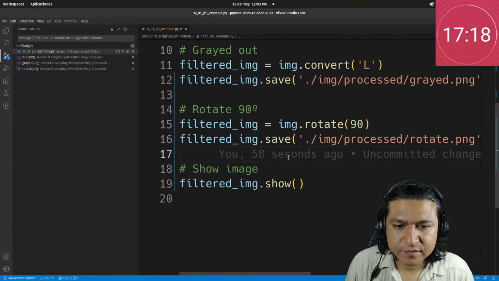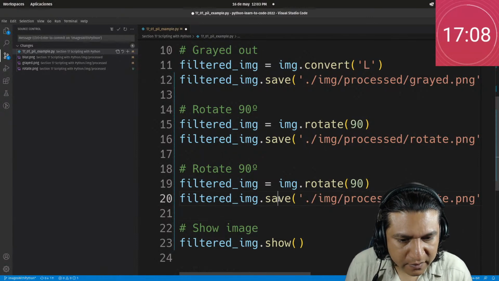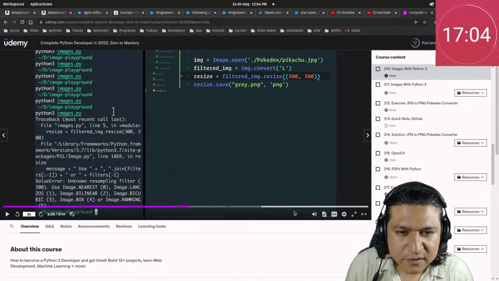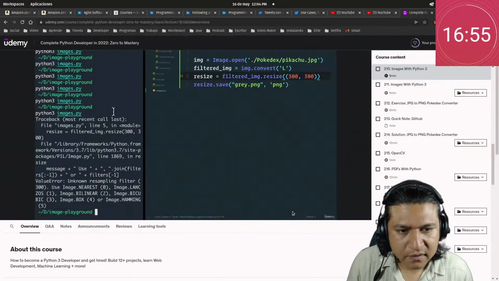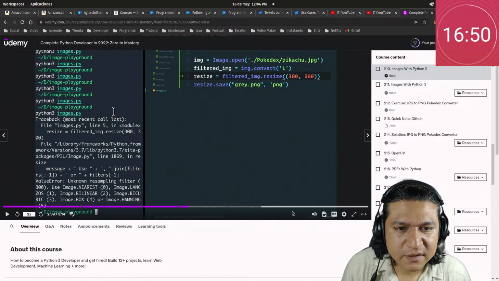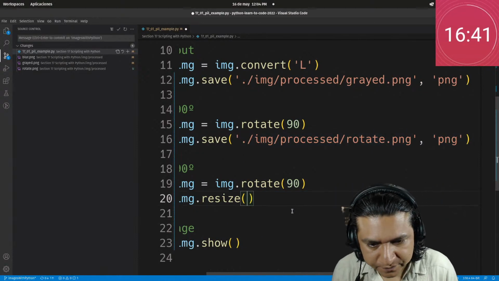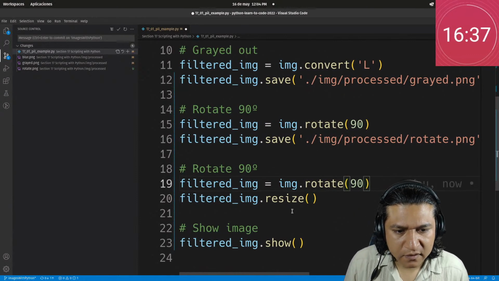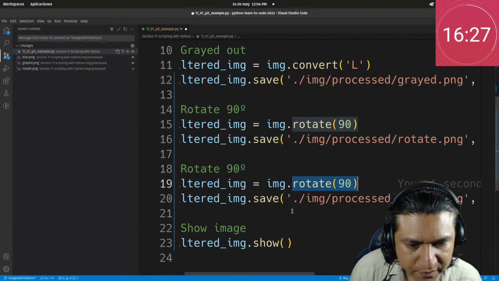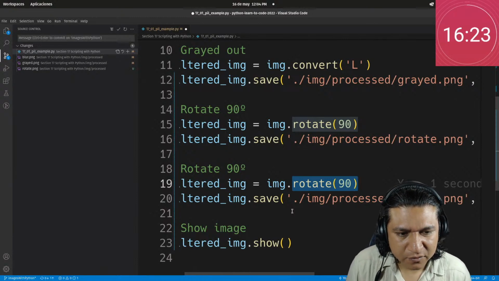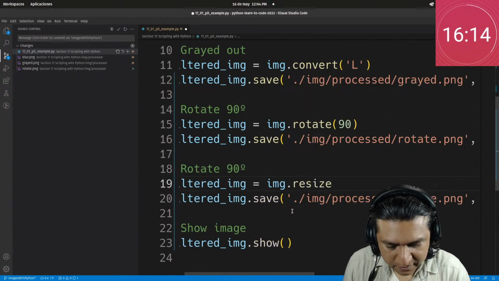Okay, like here. Rotate. And the last one is going to be resize. And as a parameter, I'm going to need a tuple with the new size. Wait. Oh, wait, this is the save. No, it's not here. It's here. Image. Okay. It's going to be rotated already. It's going to look a little weird. Anyway. Image rotate. You're going to be resize. And I'm going to need a tuple.